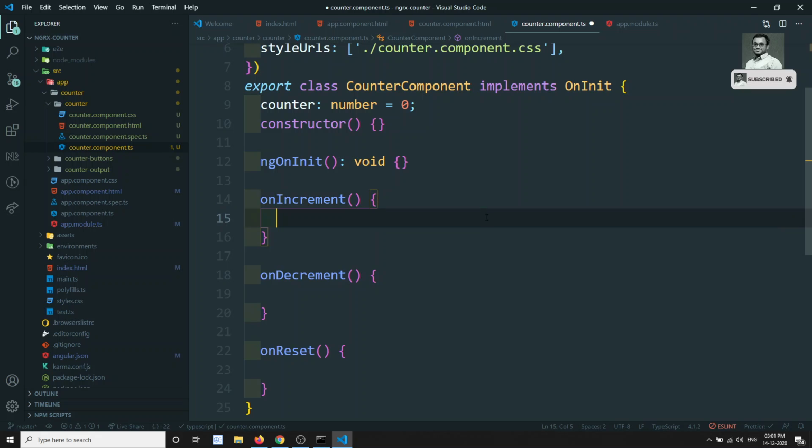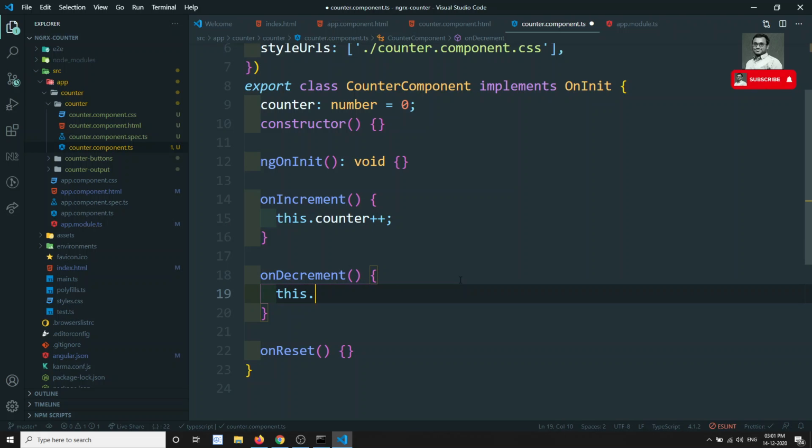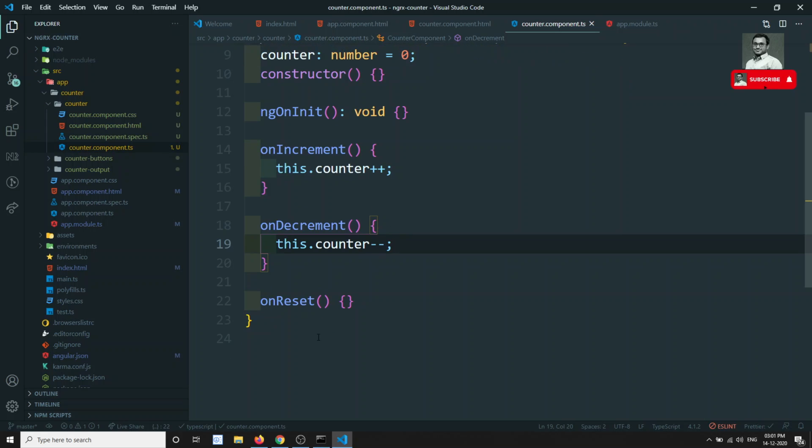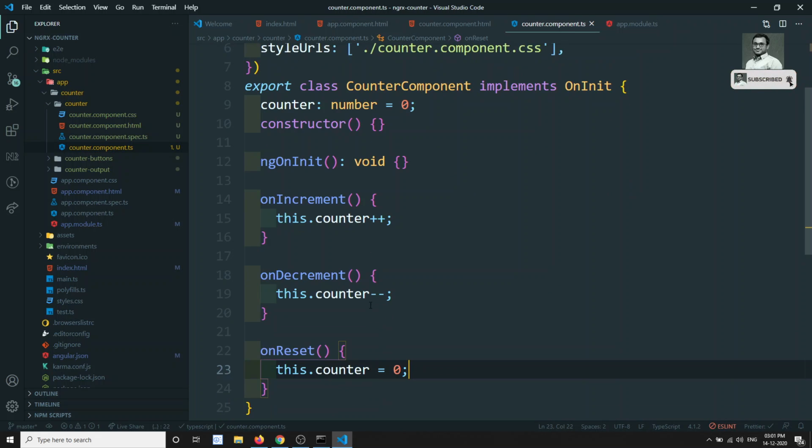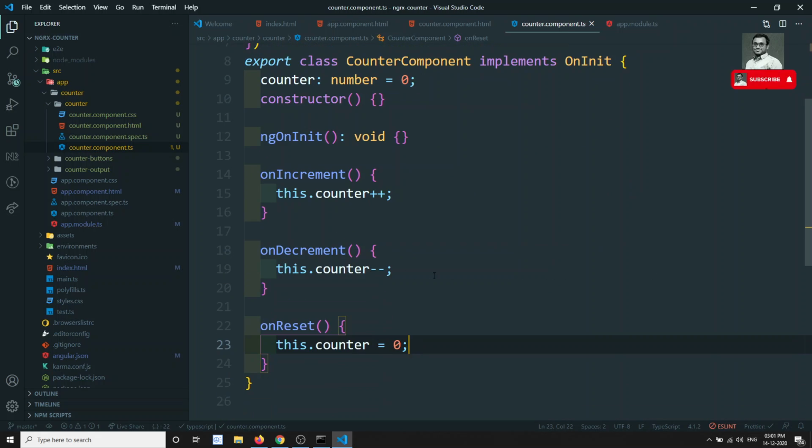And here what I need to do, this.counter++, I need to increment 1, right? So that is the reason. And here I can do this.counter--. And here I can do this.counter = 0. So this is the basic logic we can see in the counter main component.